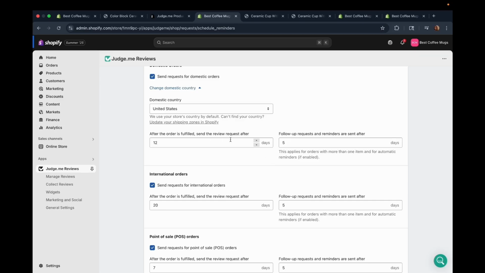But let's say a customer didn't leave you a review during that period of time. You can set up a follow-up request in Judge Me to send a reminder to the customer again, asking them to write the review. So you can set up the date, maybe 6 days. I wouldn't recommend sending a follow-up within 1 day or 2 days. Just give it a little bit of time, so maybe 5 days, or 8 days, or 10 days, or just a week, and things like that.